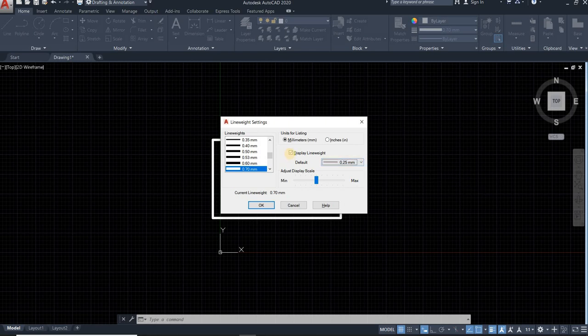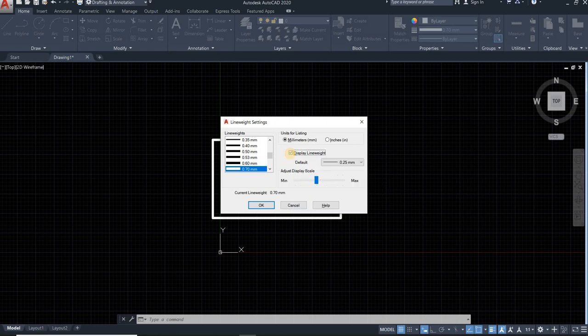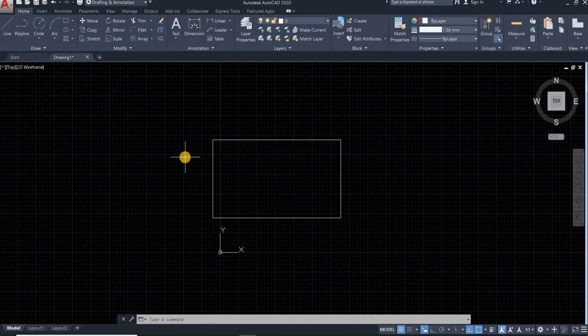And from here, you can select whether you want the line weight to be displayed on the screen or you don't want it to be displayed. So I'm going to uncheck this and I'm going to select the line weight as 1.58 and click OK. Let's create another object.